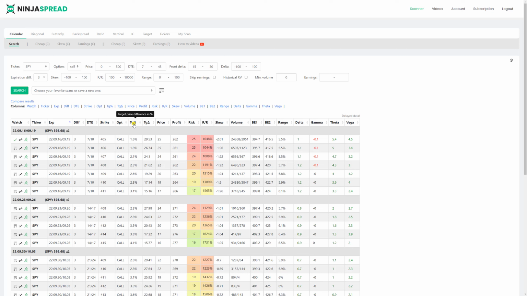The target difference in percentage column shows you how far the target price of this calendar is from the market. The underlying price of SPY is 398, and the target price of this calendar spread is 405, which means that the target price, 405, is 1.6% away from the market. The target delta is the front delta in case of calendar spread. So the short leg, how far is the short leg in this example? The short leg has 29.53 delta right now. The price of the calendar is 25.